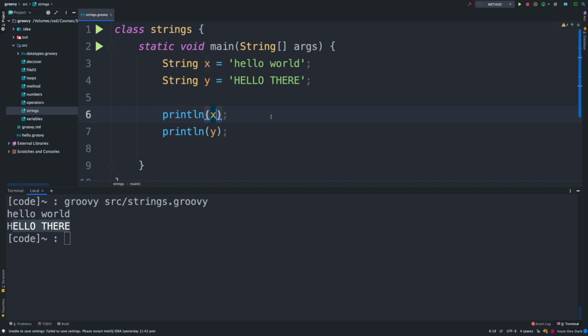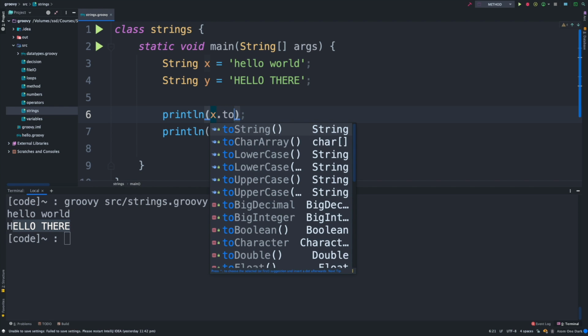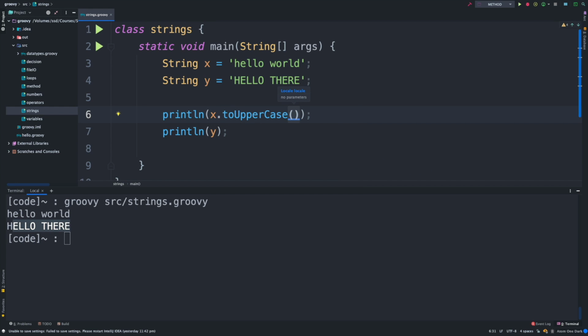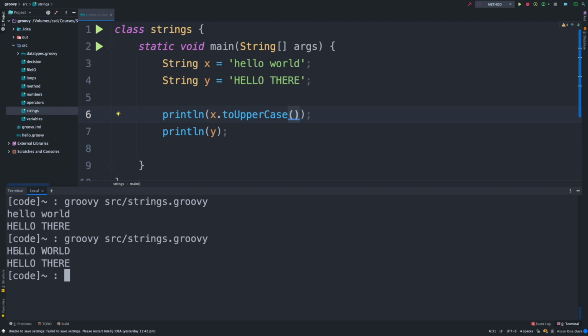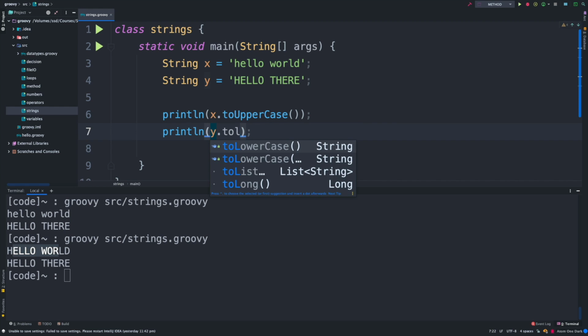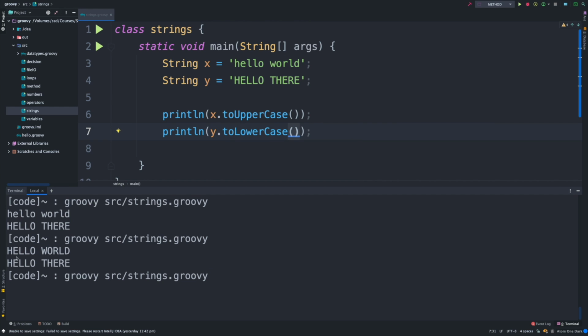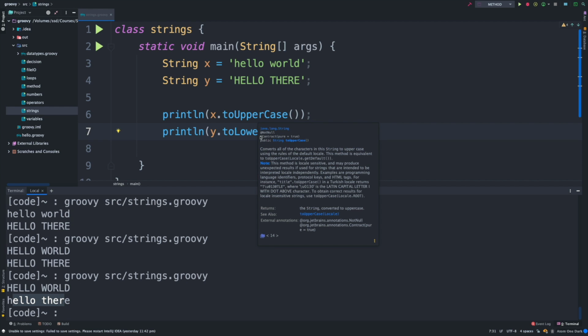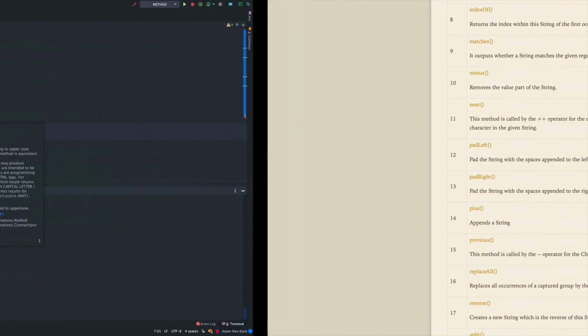So if I change that to toUpperCase, save, and run it again, you see hello world will be uppercase. There we go. We can change this y to lowercase, and if I run the code now, it'll be lowercase. Very common operation that you do. Sometimes you want to make sure that all the data coming back from an API is lowercase, so you can use this method on a string.